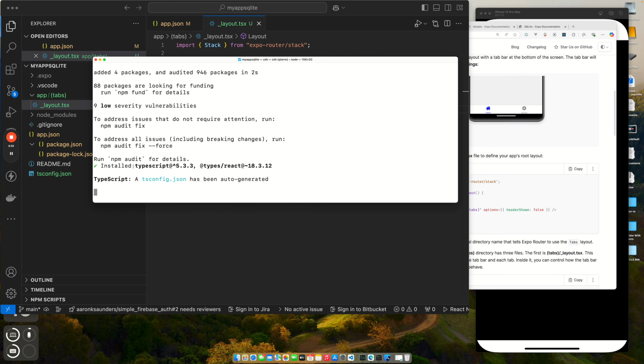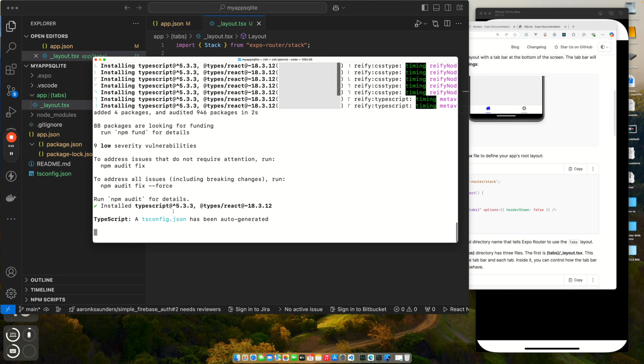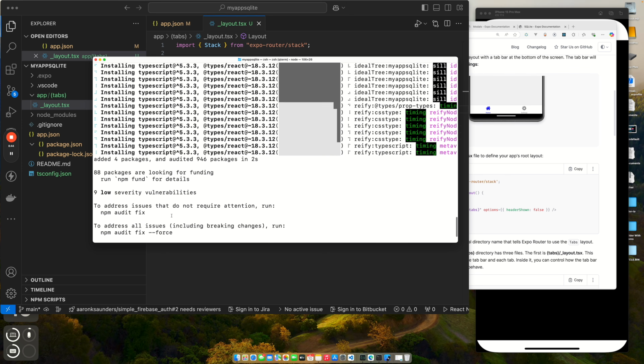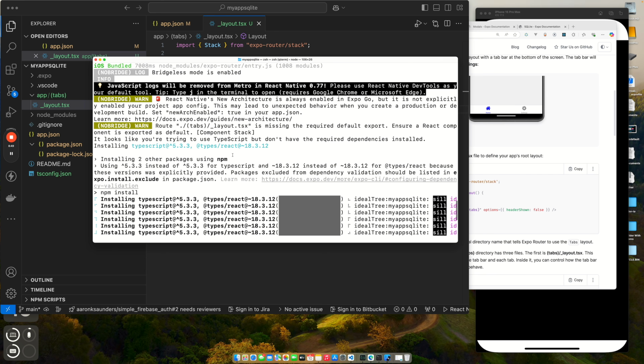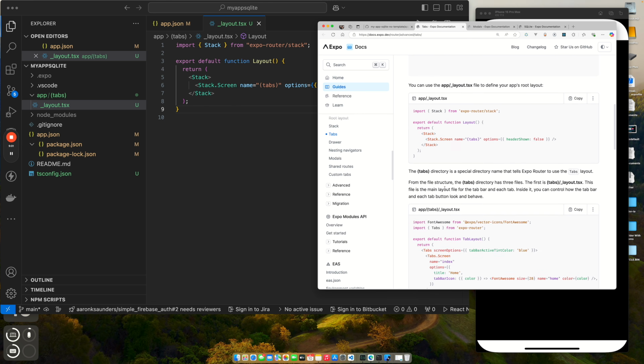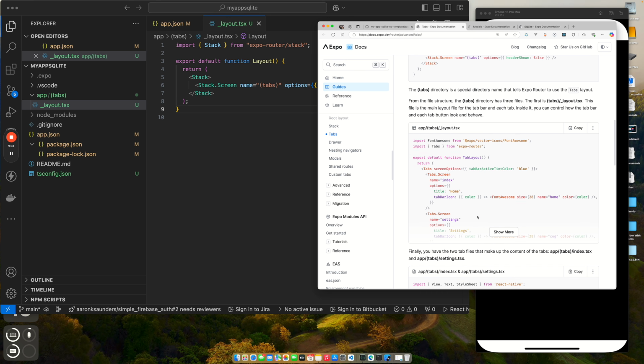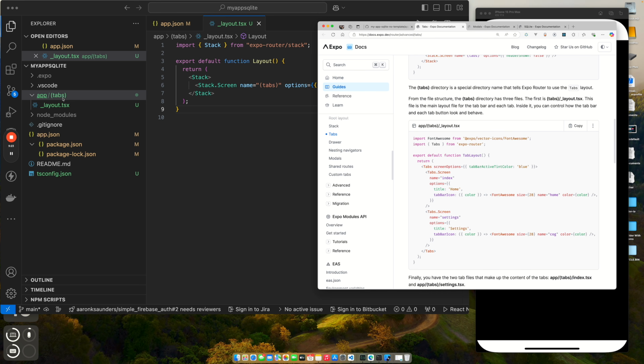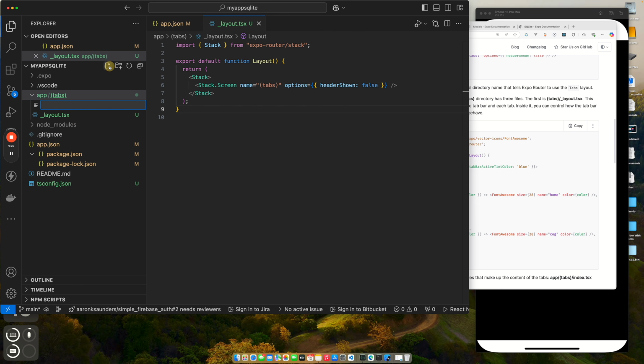You can see here, it says that it automatically created this tsconfig JSON file. It sees we're using TypeScript but don't have the dependencies installed, so it went ahead and did all that stuff for me. We have our app layout. Now we need to create a layout for the tabs. We will go into tabs. We will create a new file.